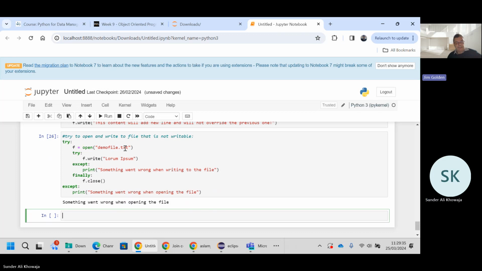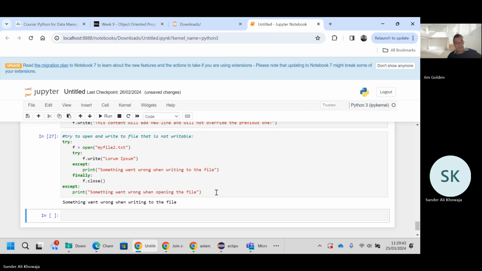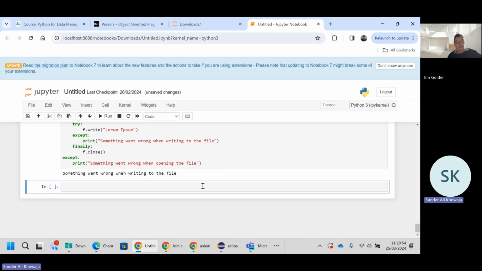Let's say we define my file 2, and something went wrong when writing to the file, because we have not opened the file in the writing mode. So these are how we can define it like this. And we can define it with different functions.